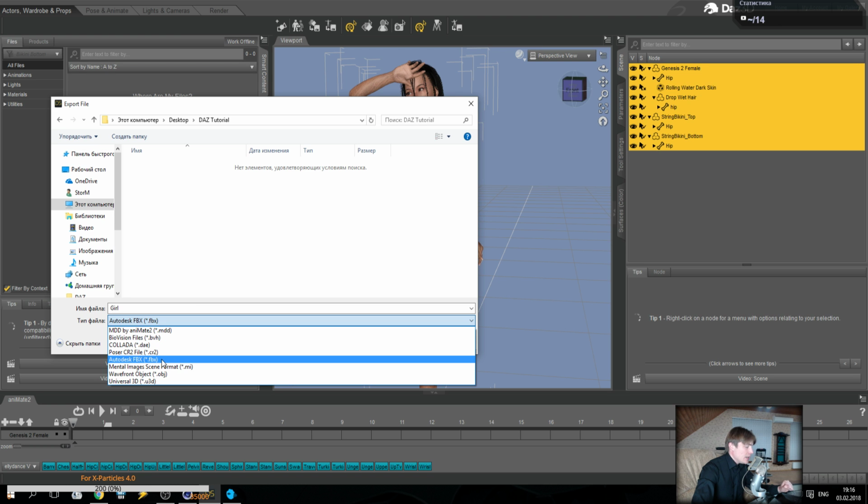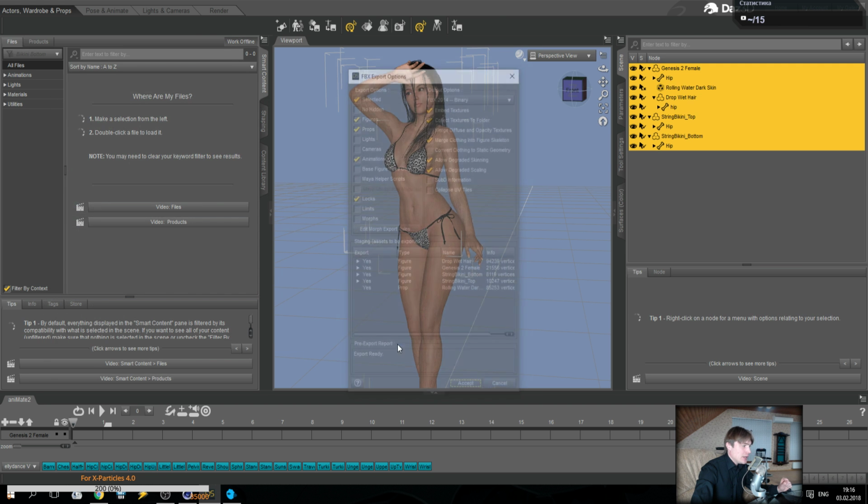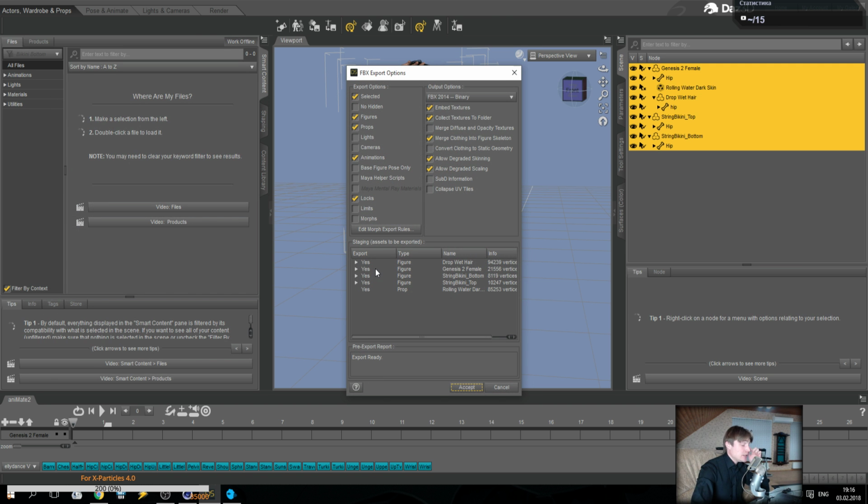FBX. I saw some tutorials and it is possible to also transfer as OBJ, but I don't have some additional plugins for my Cinema 4D, and OBJ is also working very nice. It's a very good possibility to transfer, but today I'll use the FBX file. So when everything is ready, just push save. I have the Russian language, doesn't matter, it's save.